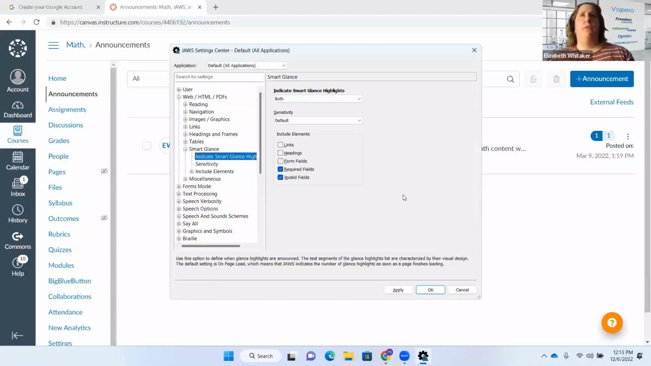So, it's going to tell me how many smart glance highlights are on a page when it loads. And then as I arrow through information and read it, it's going to indicate when it's on a glance highlight, which is nice because that lets you know that you're reading text that stands out visually. Space, off, 1 of 4. We can also turn it off. Space, on page load. And we're back to on page load, and I'm going to leave it right there. I'm going to down arrow to the next setting.